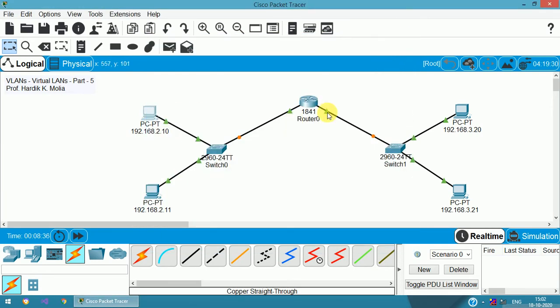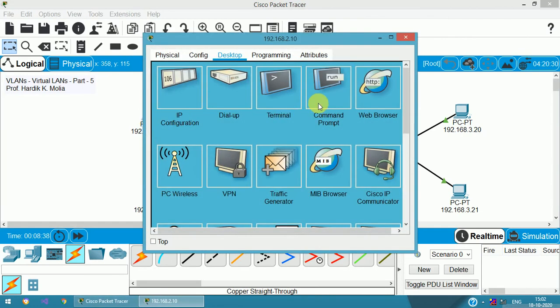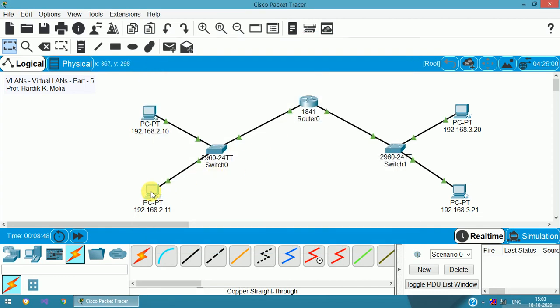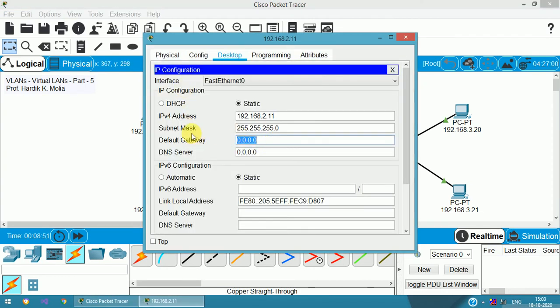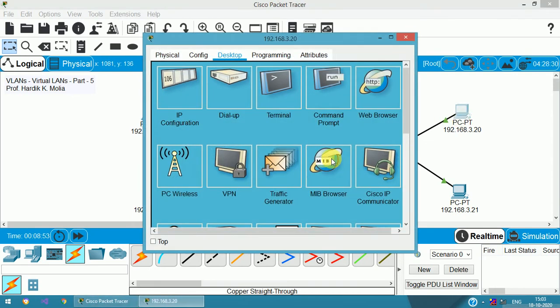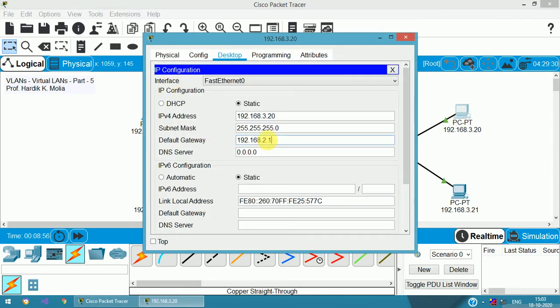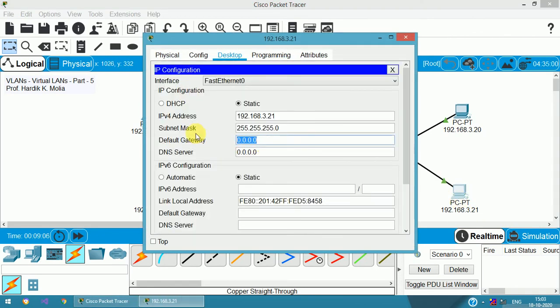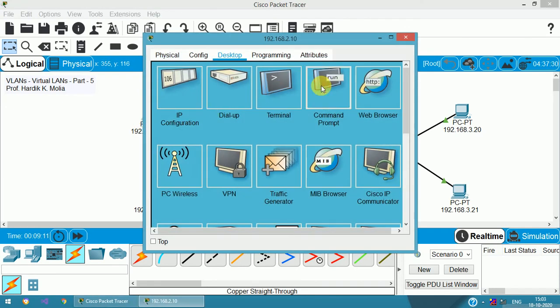But before verifying the connectivity, you have to provide the default gateway. So for this VLAN, the default gateway is 192.168.2.1, and here also 192.168.2.1. Here it's 192.168.3.1, and here also the same, 192.168.3.1. And now we can check the connectivity.